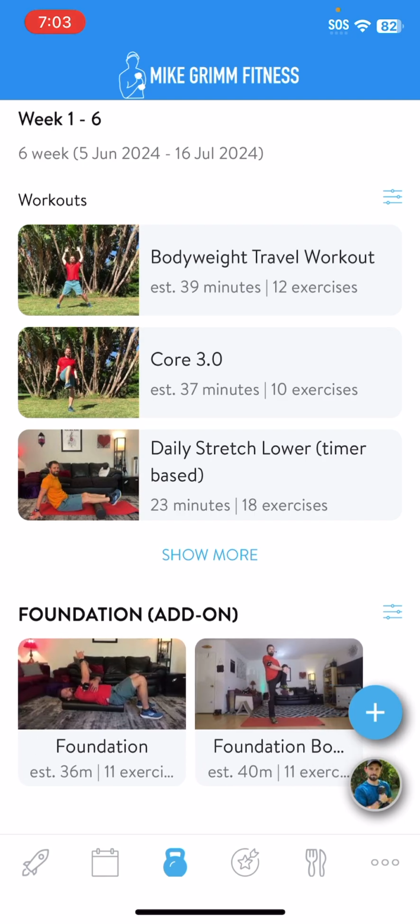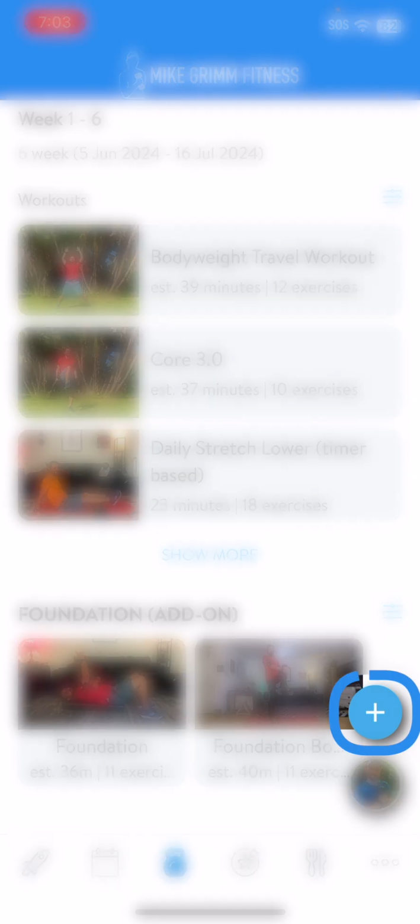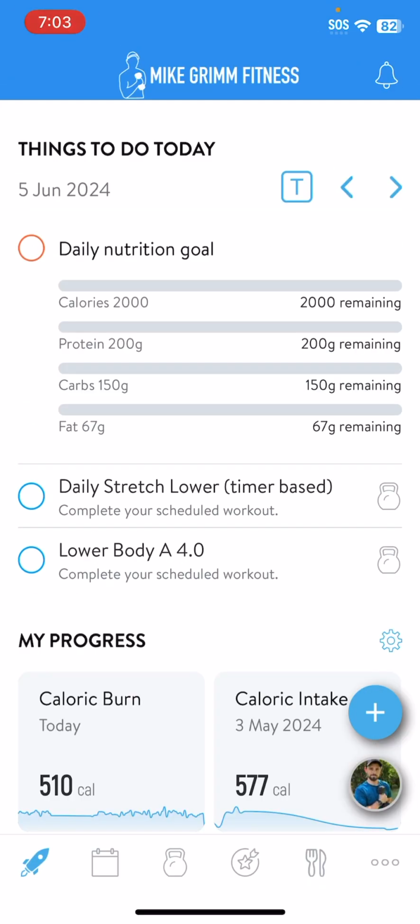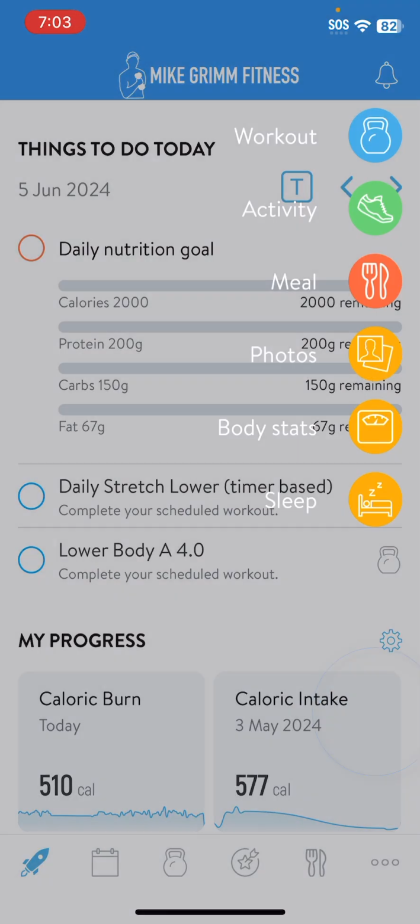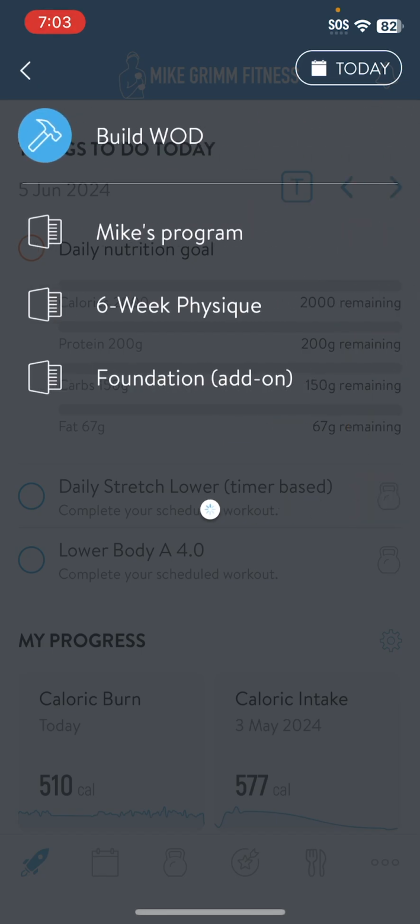Now, you'll also notice in the bottom right-hand corner, there's this blue plus button. And that button exists anywhere we are in the app. If you tap that blue plus button and you tap workout, you're going to see the same programs and things you have listed there. So just a different way to get to them and access them there. At the top, you'll see it even says build workout of the day. You could build your own workout. We're going to go over that later on in the video.